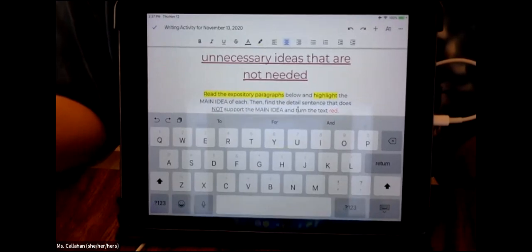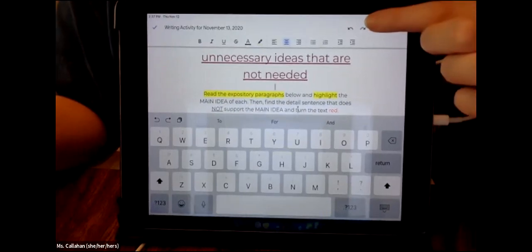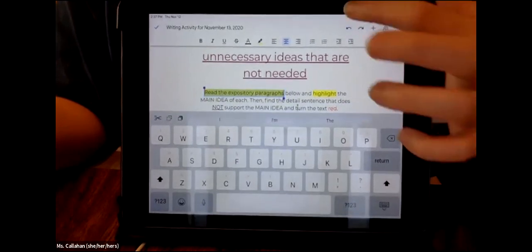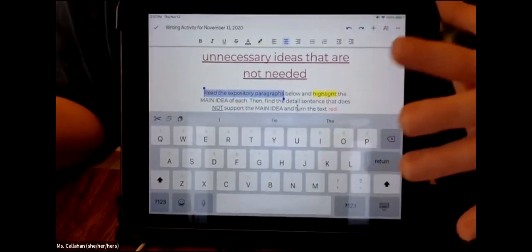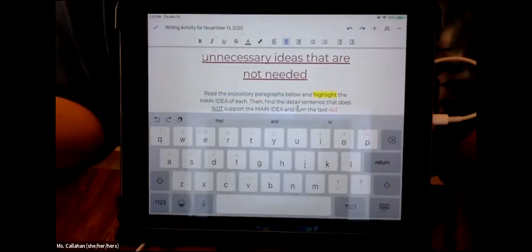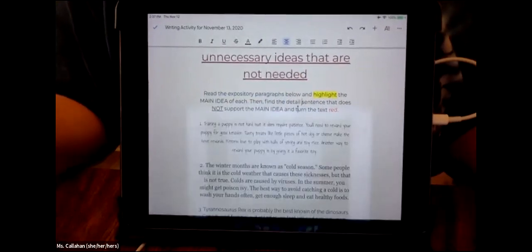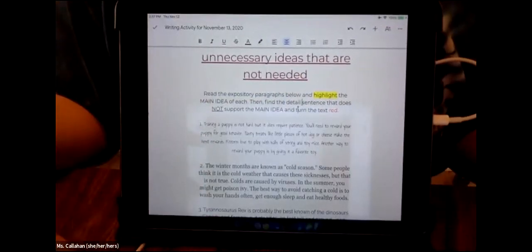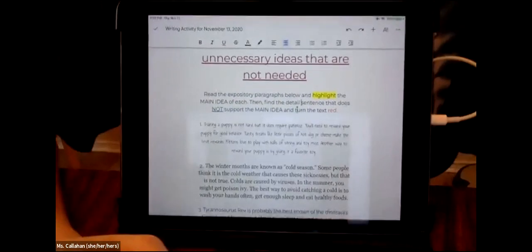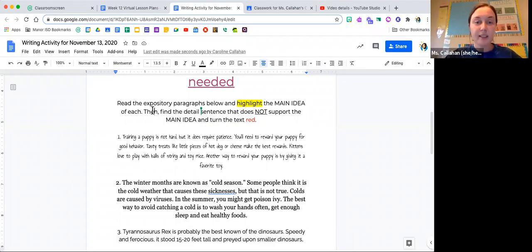Cool. If you messed up, don't forget there's an undo button, which I'm gonna do right here just because I don't want that highlighted, okay? The sole purpose of me doing that was to show you. So cool. Next thing I want to show you is how to turn text red, because it says then find the detailed sentence that does not support the main idea and turn the text red, okay?